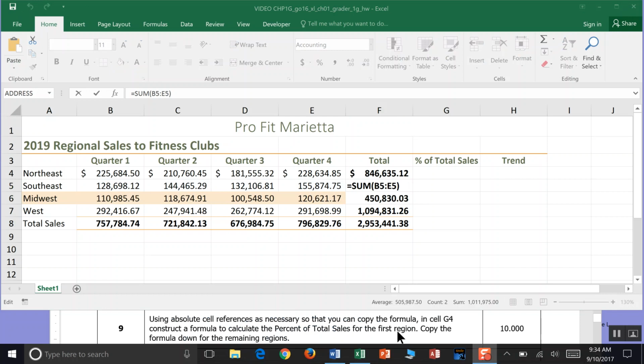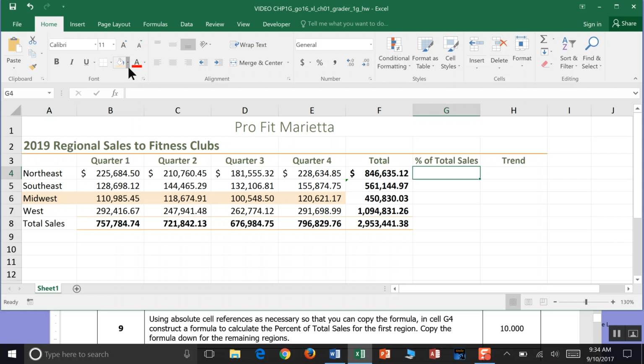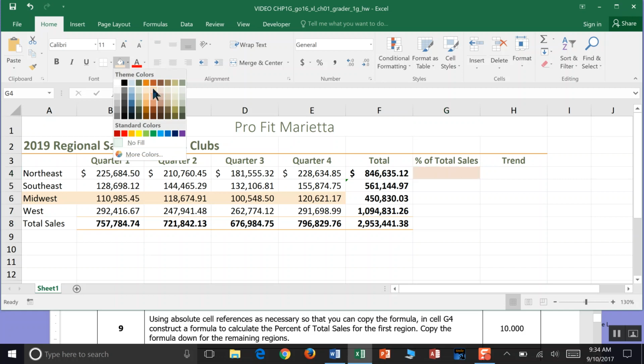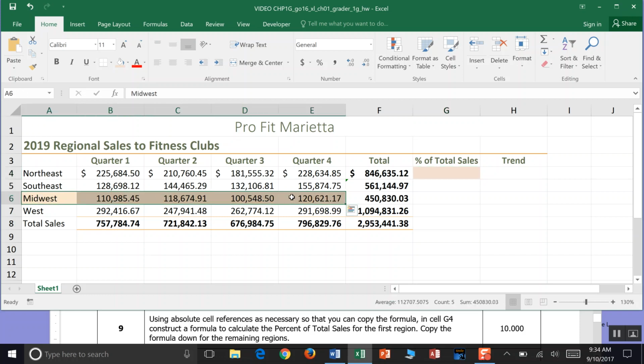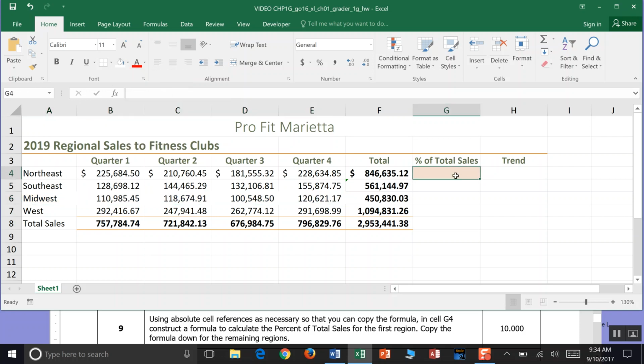Step 9, using absolute cell reference as necessary so that you copy the formula in cell G4. So we're going to go up here to G4. I'm going to re-highlight that for you so you know where we're moving to. Construct a formula to calculate the percent total sales for the first region, and then copy the formula down for the remaining regions. Okay, I'm going to take our color off of our Midwest region because we are all done over there. And I'm going to go back up here and calculate total sales.